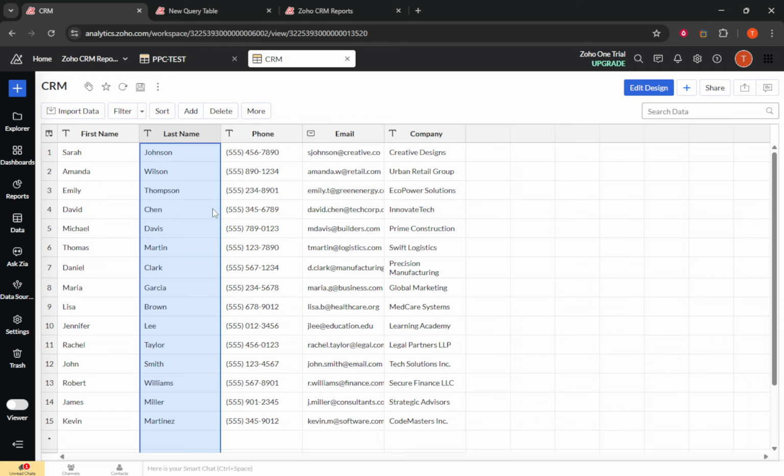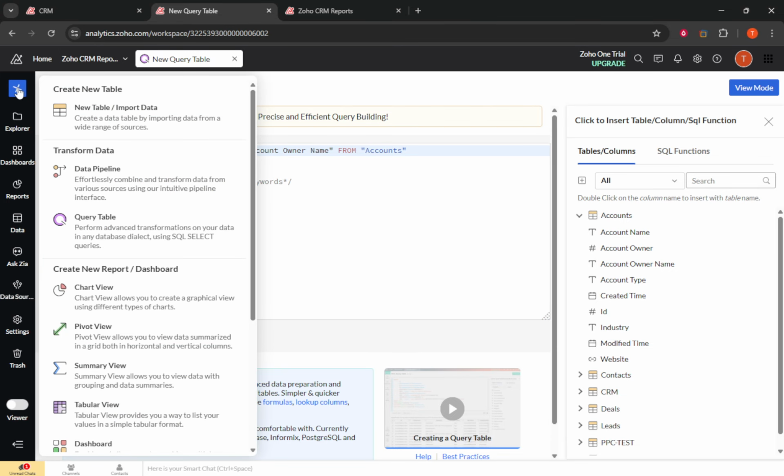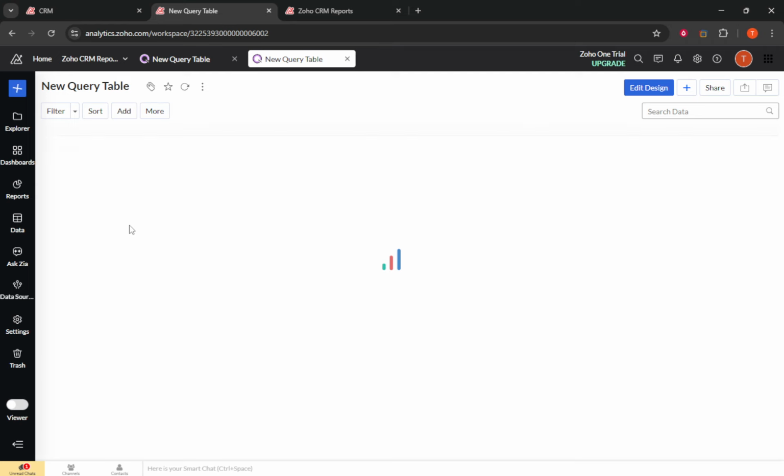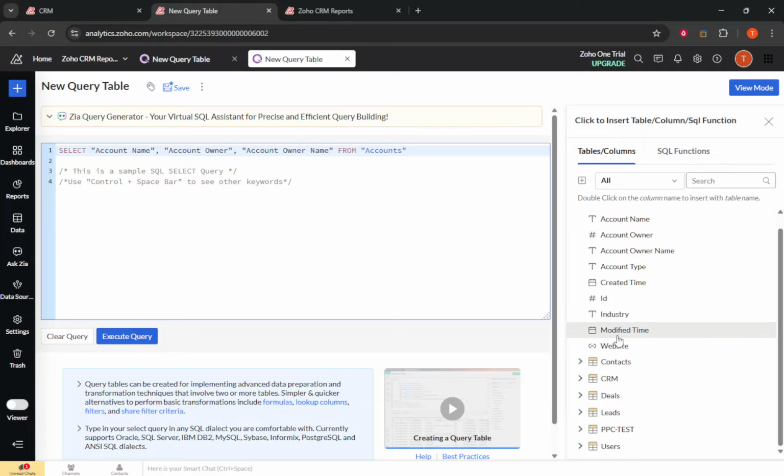For advanced control, build a query table. Click New, then New Query Table, and write a SQL-style select that joins the tables you need. Use inner joins for exact matches, left joins to keep all records from a primary table, and add filters, calculated fields, or aggregations in the query. When you save it, the result becomes its own table for charts, pivots, and dashboards.